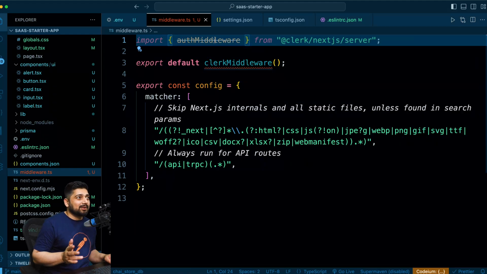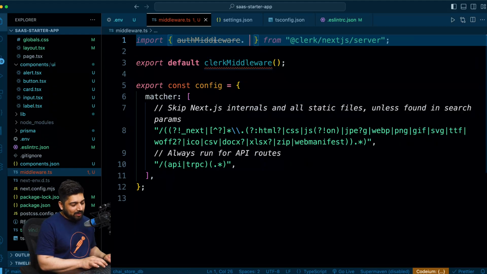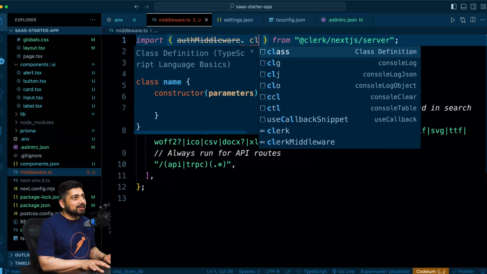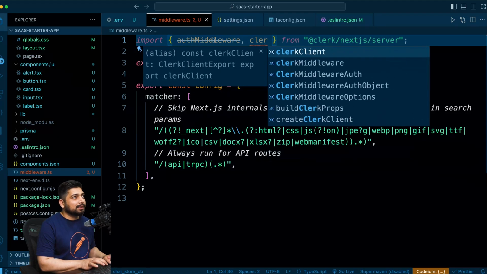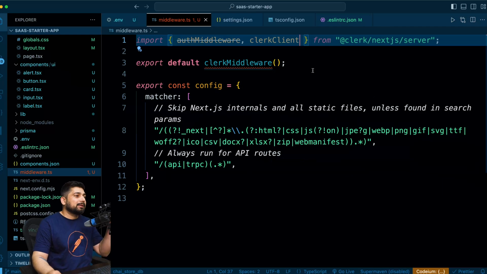And again, we have to figure out the strategies and stuff like that. We will also need the client here as well. So we'll just say Clerk client, comma, of course, Clerk client. So Clerk client will help us to grab the information, and instead of the Clerk middleware, we'll be using the auth middleware.